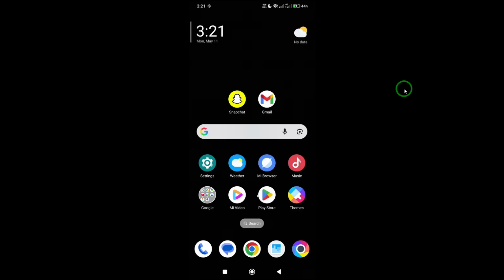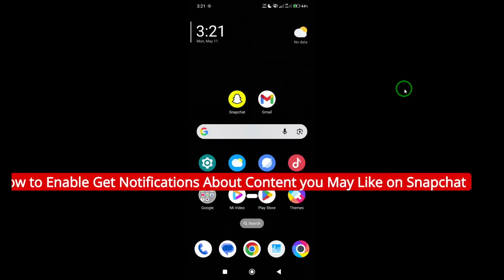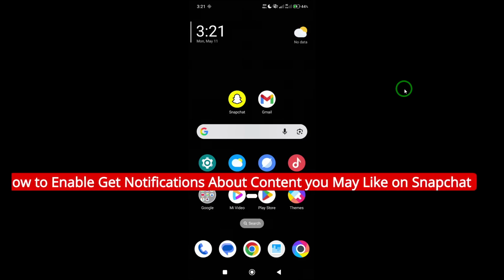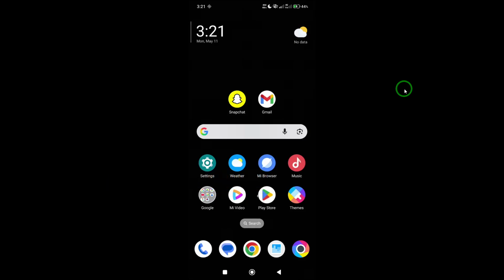Welcome back. In this quick guide, I'll show you how to enable notifications for content you may like on Snapchat using the latest app update. If you enjoy discovering new creators or staying updated with fresh content, this setting is definitely worth turning on. Let's jump right into it.